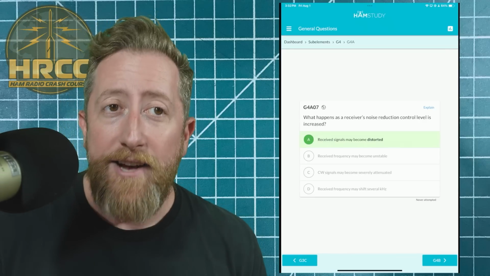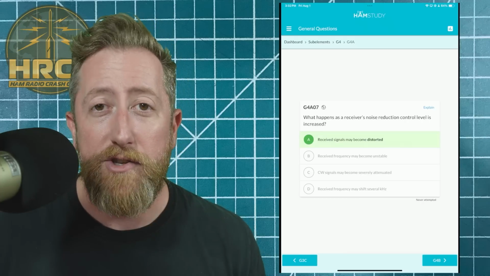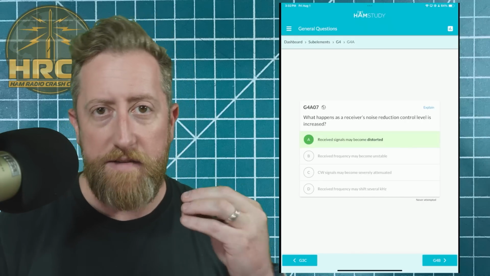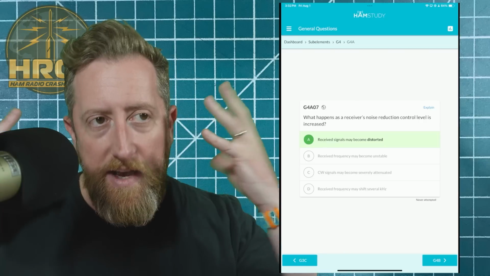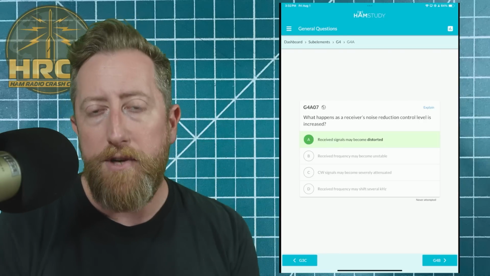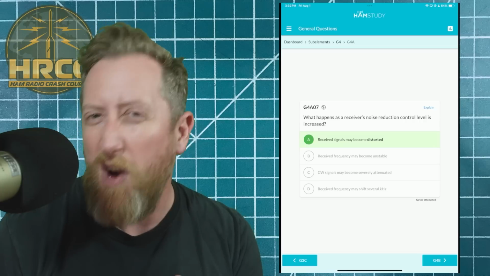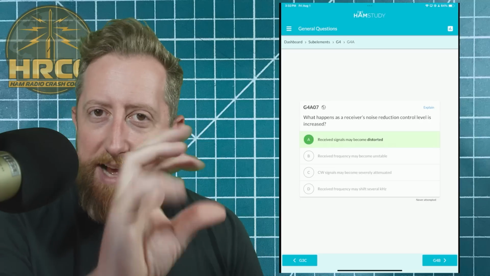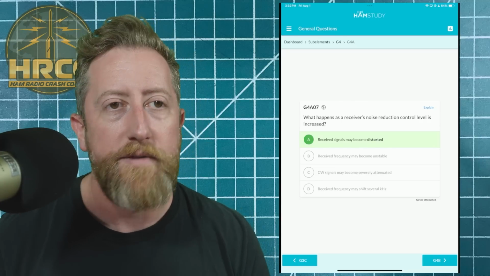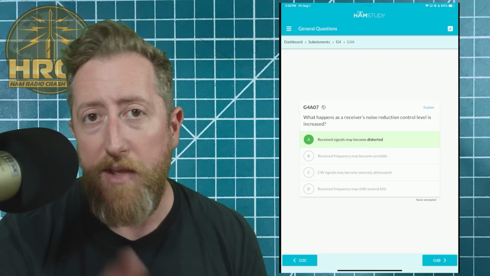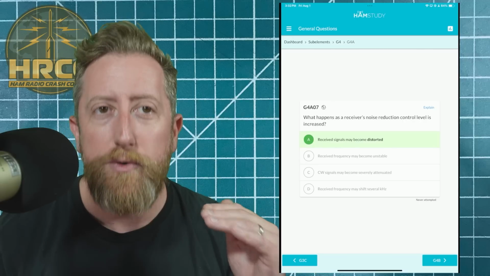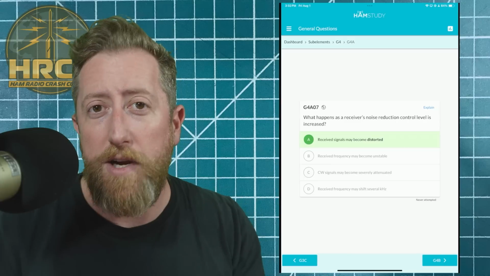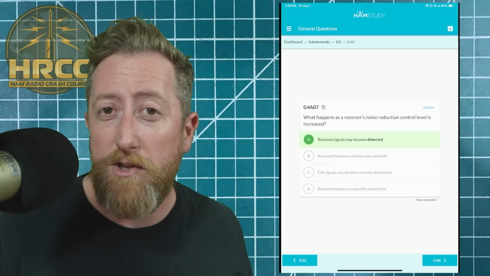Question 7, what happens as a receiver's noise reduction control level is increased? And A, received signals may become distorted. So there's a processing step that happens to the received signal before it goes out to your ears via headphones or the speaker. And noise reduction is one of those filter processing things that you can do. And they generally have like a 1 through 10 value, or maybe even a 1 through 100 value. But as you start going higher up that scale to try and help reduce the noise, the processed signal, the signal you're trying to hear, can also become distorted.